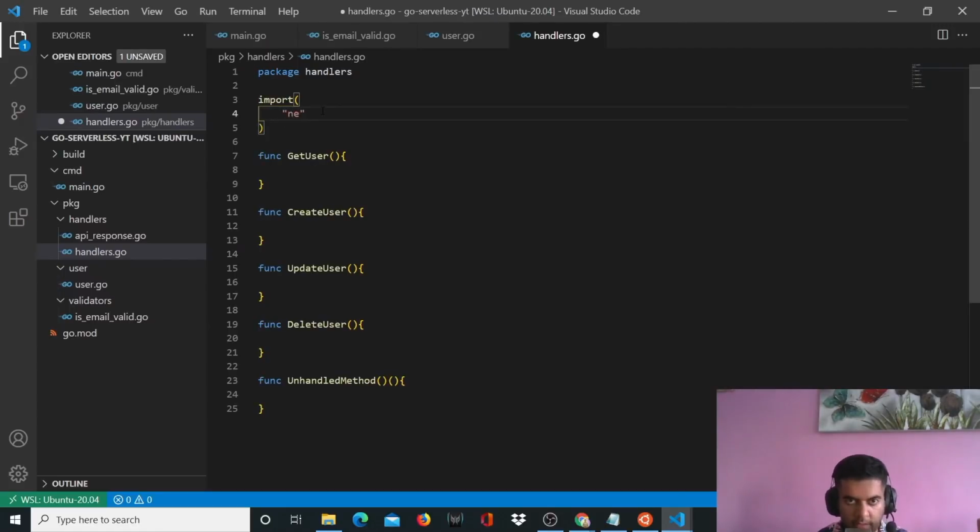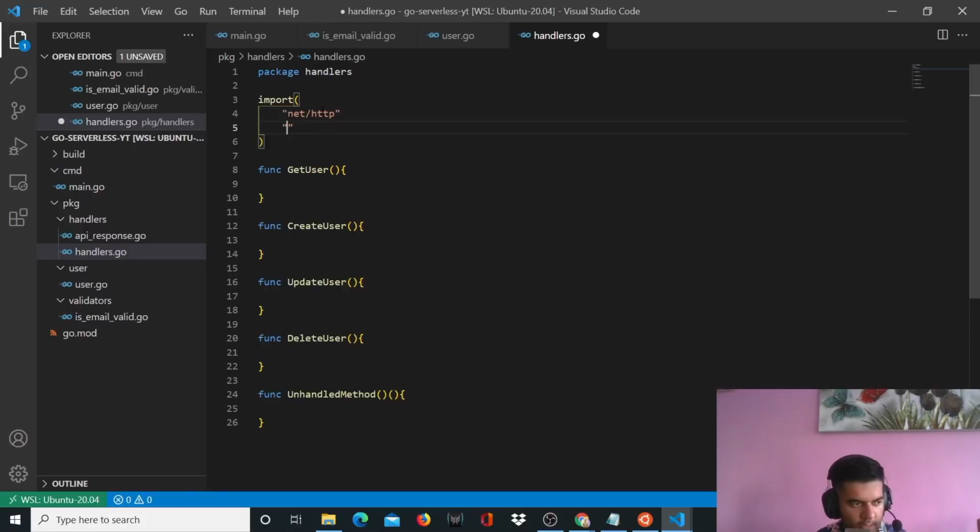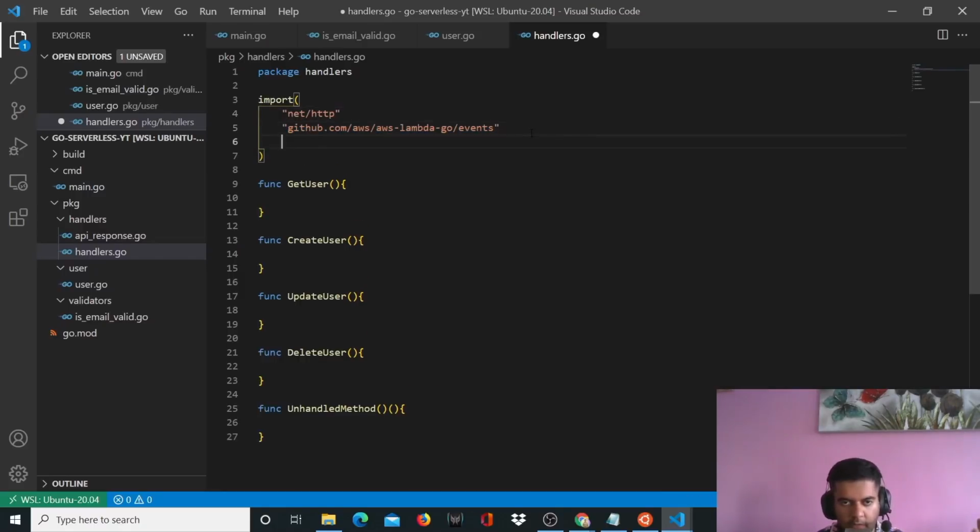The first thing that I need is net/http. Then I need my Lambda events, so I'll say github.com/aws/aws-lambda-go/events. Now it's possible that I'm importing these, but you're not understanding why I'm importing these, so you might get confused. So now there are two ways to do it. One is when I'm actually writing the code, and then I use this events package somewhere, and then I come up and import it. Or I know which ones I need, so I'll just import them right in the beginning itself, so that I can use them later on.